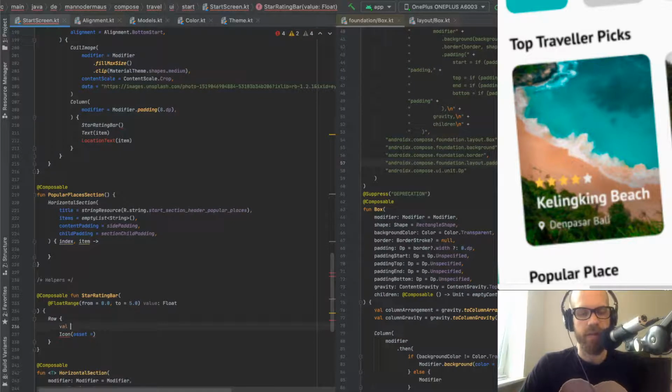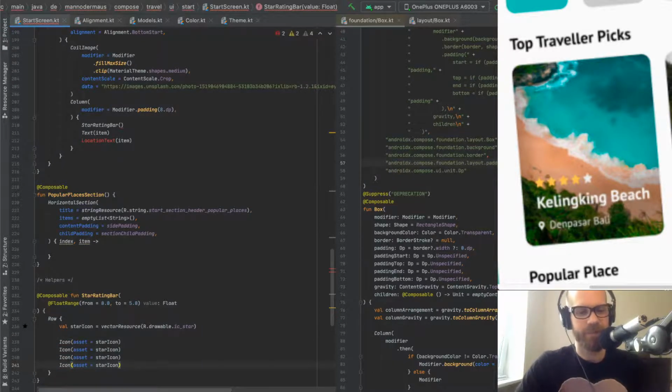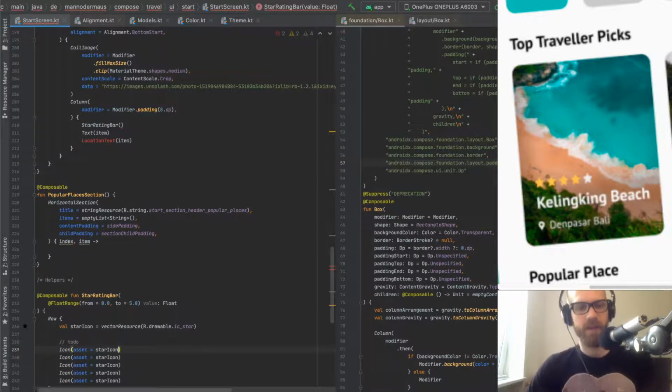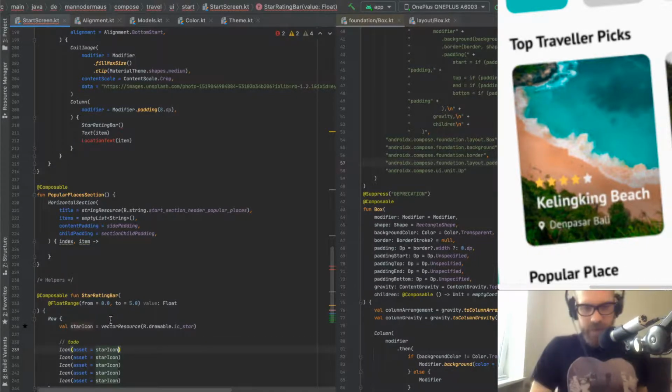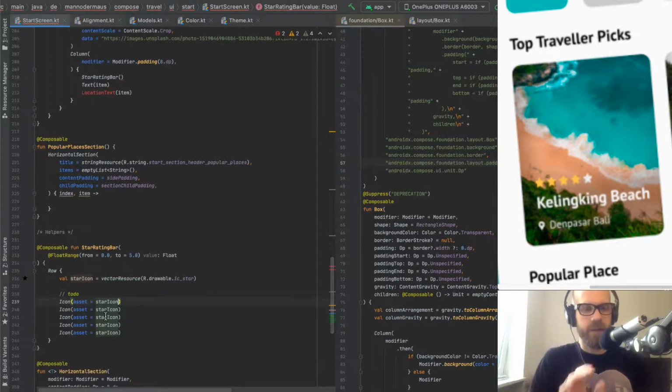So I will have star icon. It's gonna be a vector resource of our drawable star. And then I'm just going to, this is really clunky. Just gonna emit this thing 5 times. To do. And then based on the value, it'll color in or tint some of them in yellow and then some not.